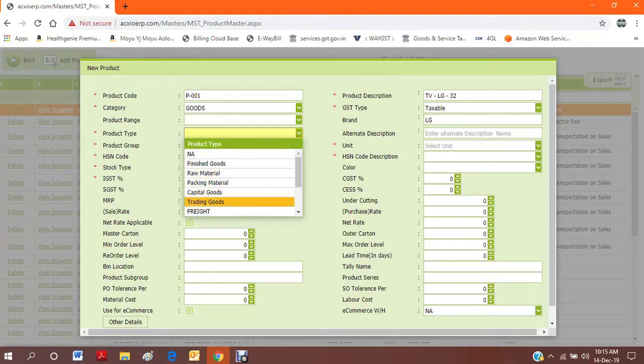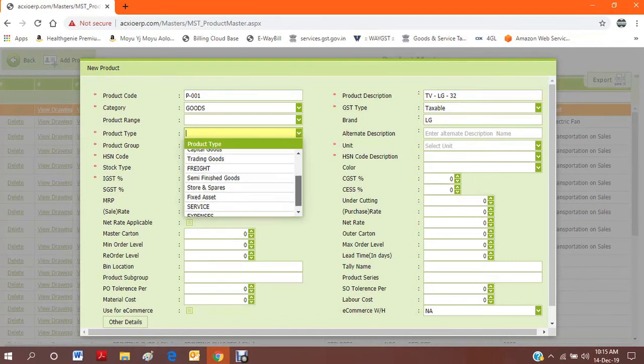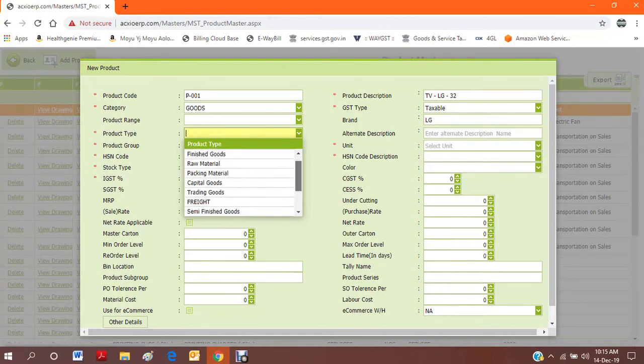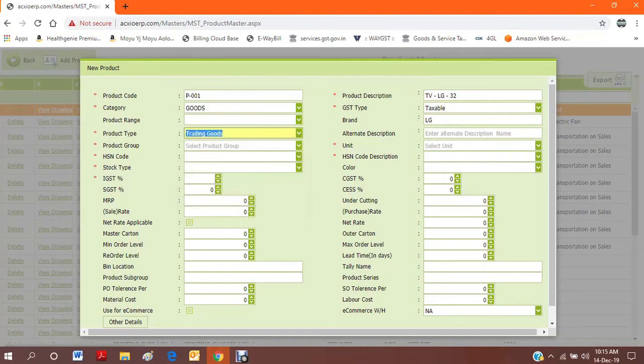Product type, it's a trading goods. So here if you notice there are a lot of product types: NA, finished goods, raw material, packing material, capital goods, trading goods, freight, semi-finished goods, store, spare, fixed assets, services, expenses. So for me at this point of time for this particular product, I'll add trading goods.